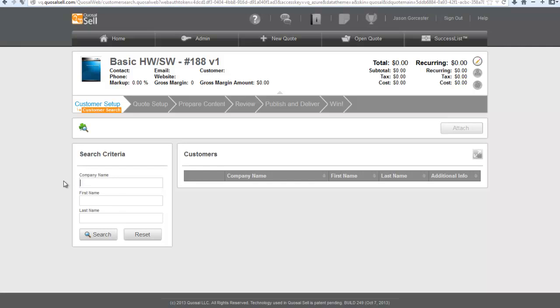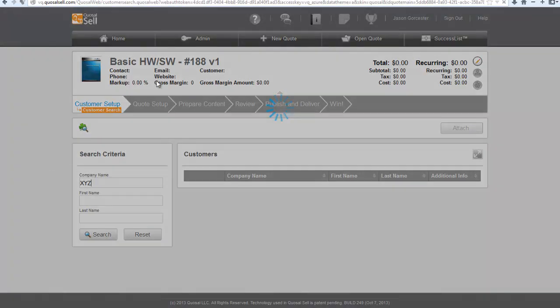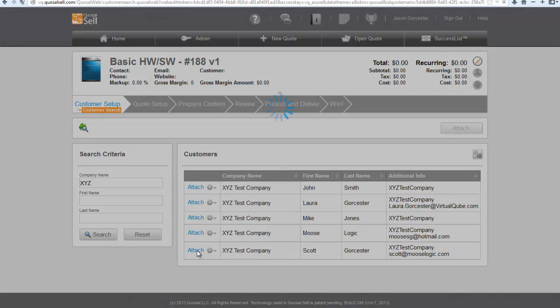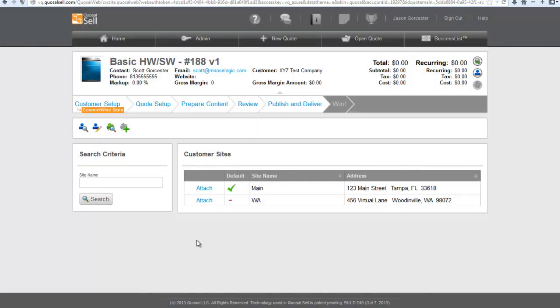And here you're able to search for your company. So in this case, we're going to use XYZ. Sometimes you'll find that you'll have to use some spacing or different wording in here to find certain customers. You'll be able to attach the correct customer site.